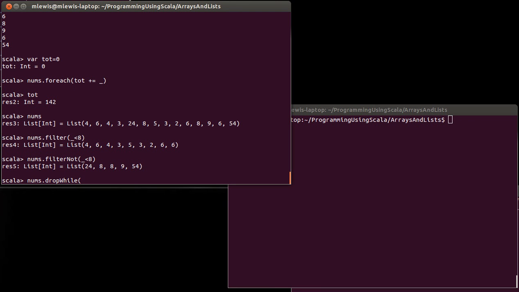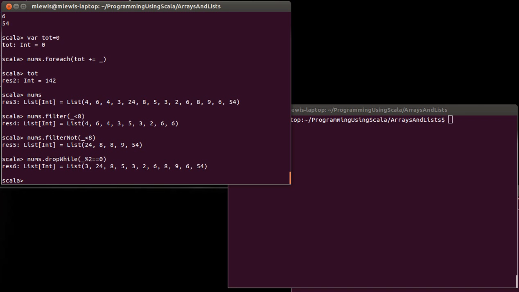So what if I want to get rid of all of the values at the beginning that are even? Well, I can select for being even by using modulo with the 2. When you take a value and you modulo 2, if it's even, you get 0. If it's odd, you get 1. And so I want to drop all the elements while I have values whose modulo 2 is equal to 0. What that does is it just drops off the 4, 6, and the 4, and I get everything after that, because the 3 is odd.